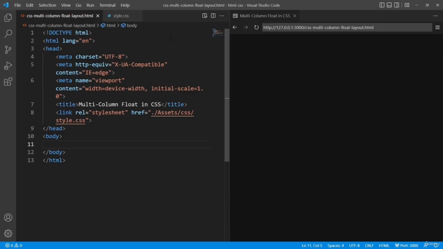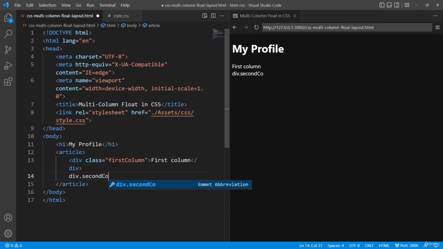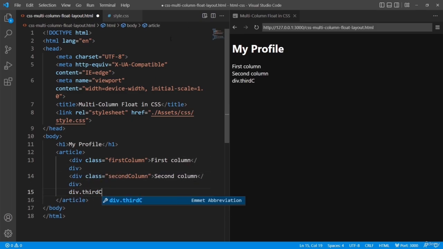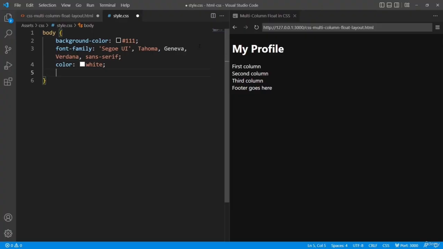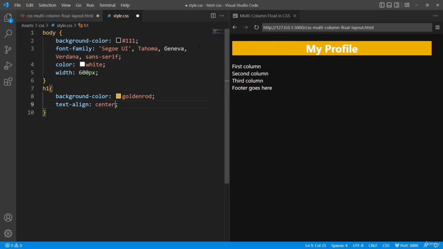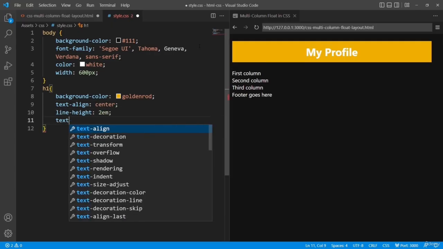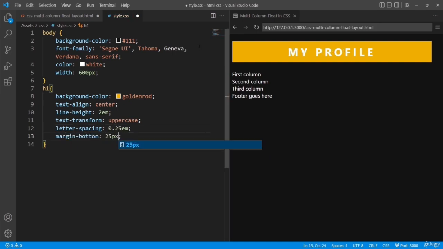I'm going to start by defining a header. I'll say my profile. Next, I'll define an article tag and I'll give 3 divisions inside, naming them first column, second column, and third column. Lastly, I'm giving a footer. Alright, let's style them. I'll define width first inside the body as I want to fit the content in this area. Let's style the H1. I will give the background color, aligning the text to center, giving some line height, text transform to uppercase, letter spacing and a bottom margin of 25 pixels.